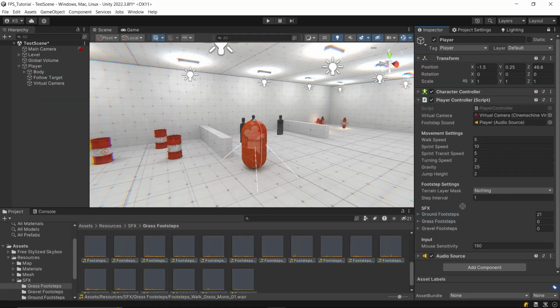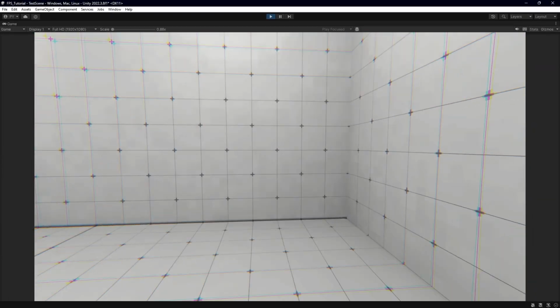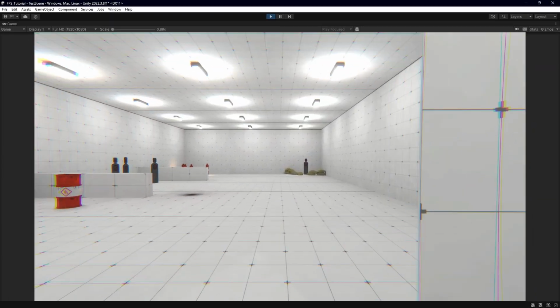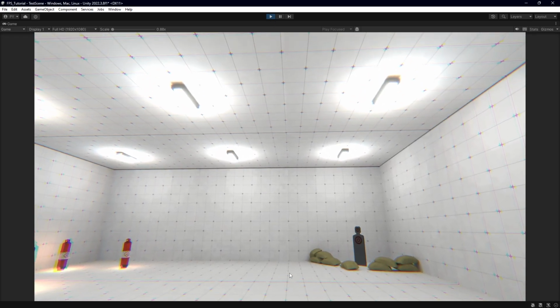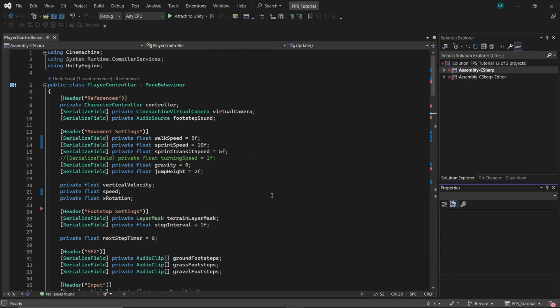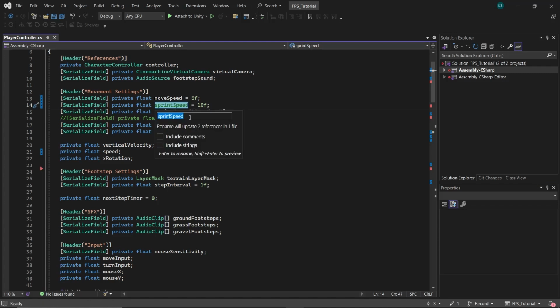Now, at this point, the setup should work nicely, but you might notice that when you start running, the footstep sound doesn't change to match the faster pace. To fix this, we need to make a few adjustments. First, change the sprint speed variable's name to sprint speed multiplier. To change its name throughout the script, select it, press Ctrl plus R twice, and then rename it. This will update its name everywhere it's referenced.